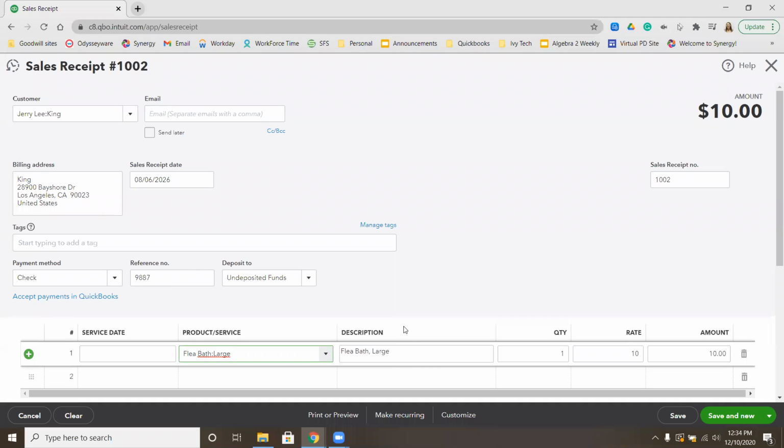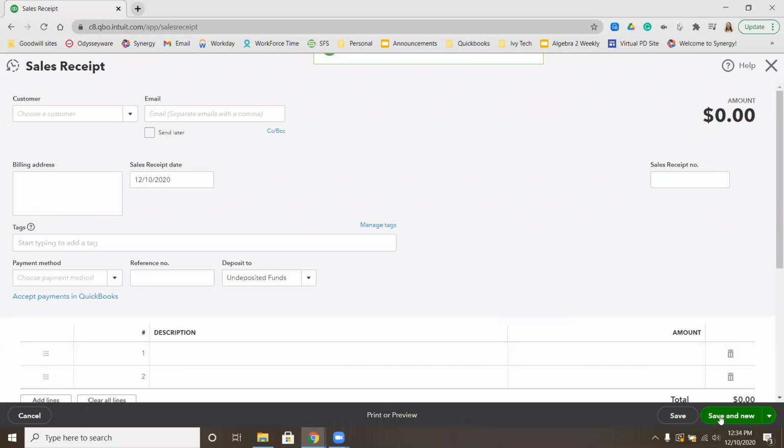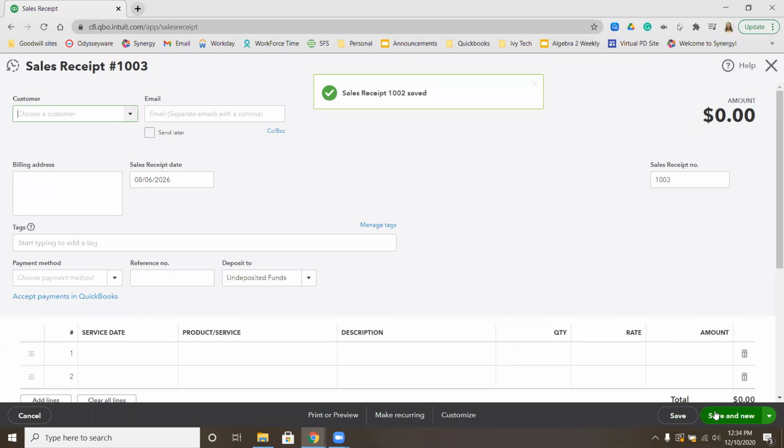So we want that large flea bath for King. And again, once you click on that, it's going to show up with a rate of $10 for King's flea bath. We're going to again click save and new because we have one more for Bonnie Zoe.